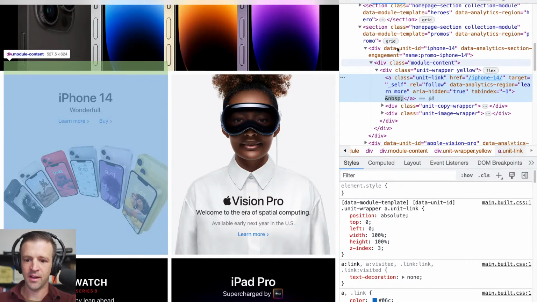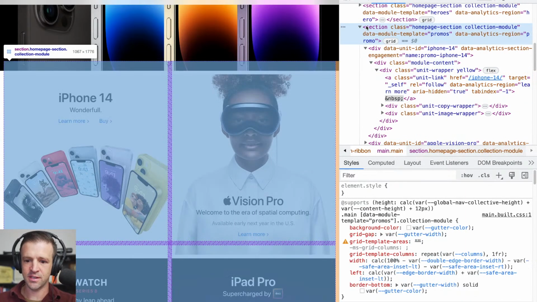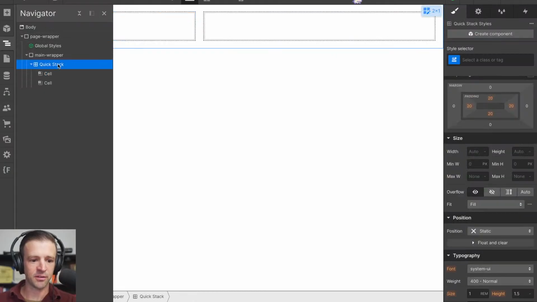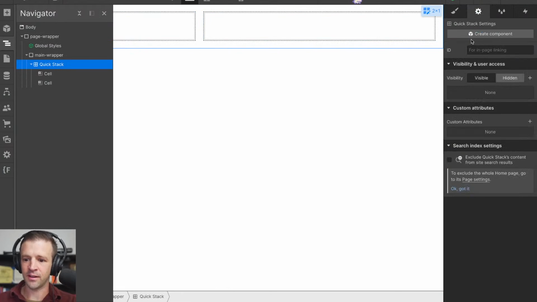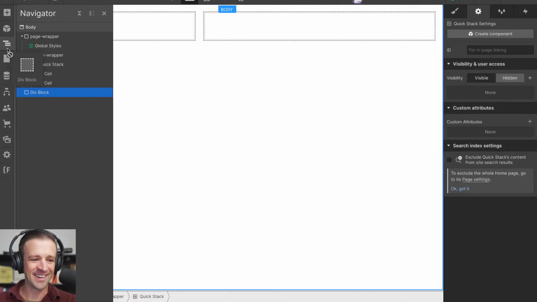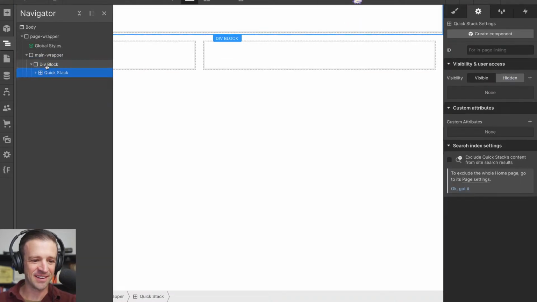If we inspect here, we've got a number. So this is the semantically tagged section. So that would probably be the first thing I want to do, is take this Quick Stack and, oh, I can't even tag it as a section. So I've already found something and I've got to wrap it. So let's go ahead. Quick Stack elements cannot be wrapped. So that's a bummer. So I can't semantically, I can't drag it.